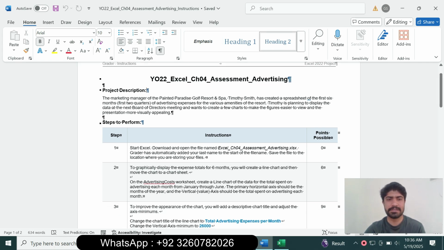So the project description is: the marketing manager has created a spreadsheet of the first 6 months of advertising expenses, and you will display the data and create a few charts to make it easier to view and the presentation more visually appealing.